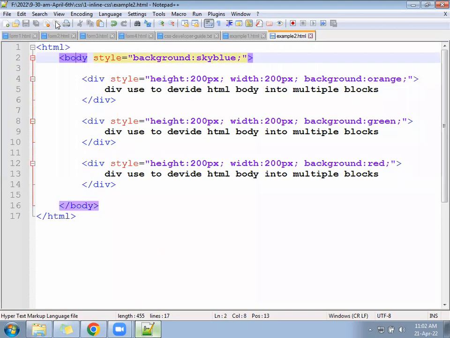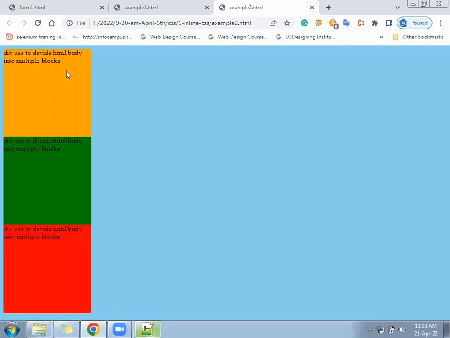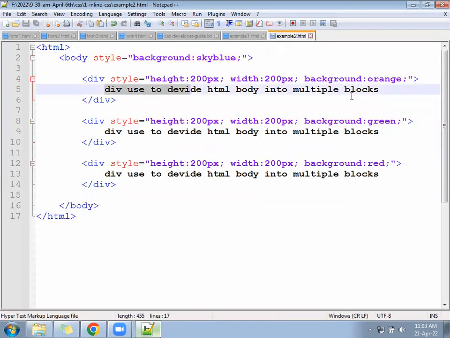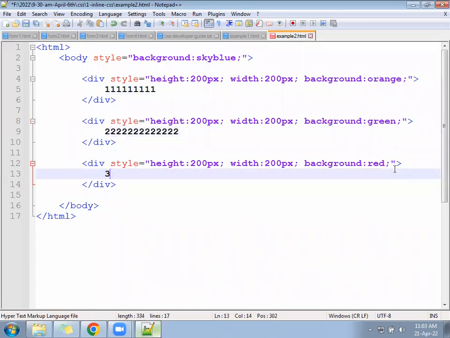What is the first block? You can check once. The first block is, okay, this way. We can change 1 to 3. Right here call 1, right here call 2, right here call 3. First block, second block, and then third block.